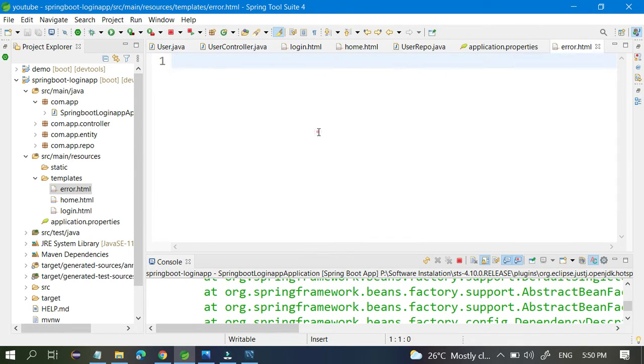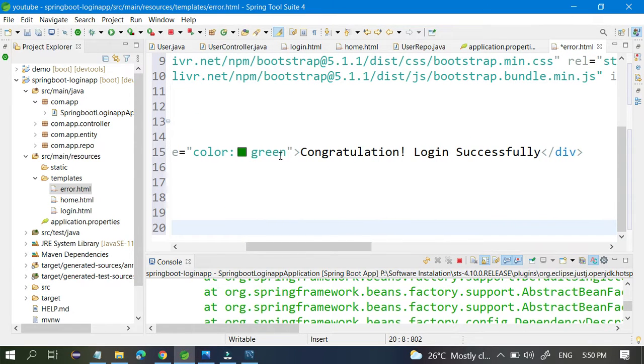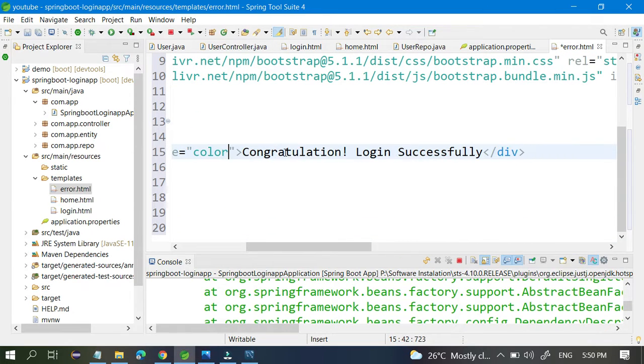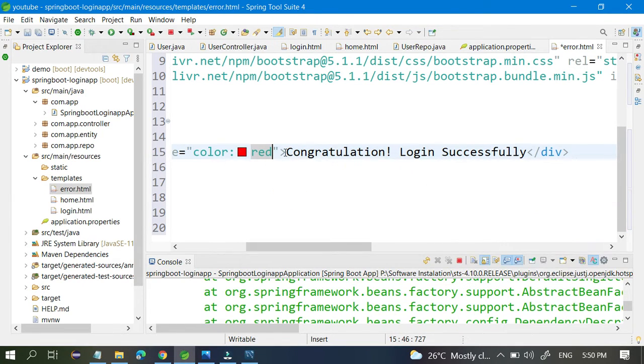and you have to say sorry, please enter correct user ID and password. Please enter correct user ID and password. So this page is also ready.